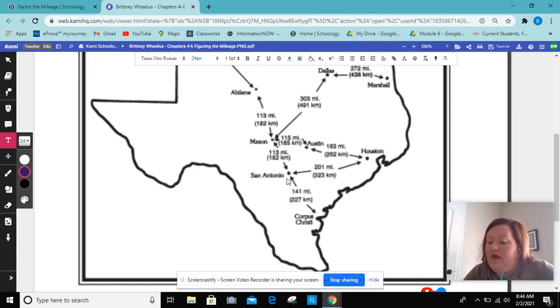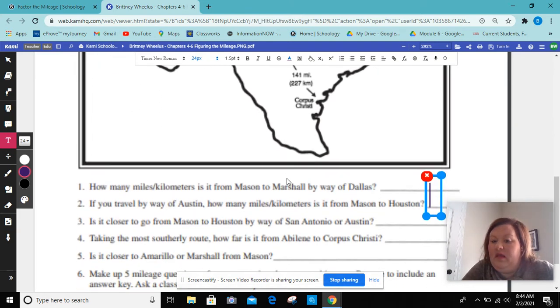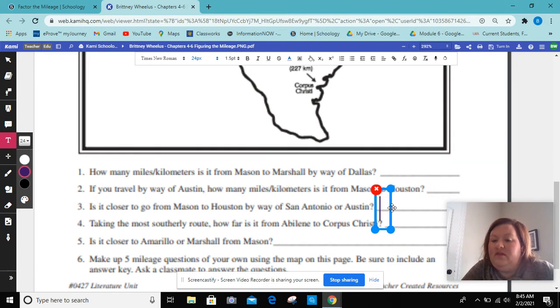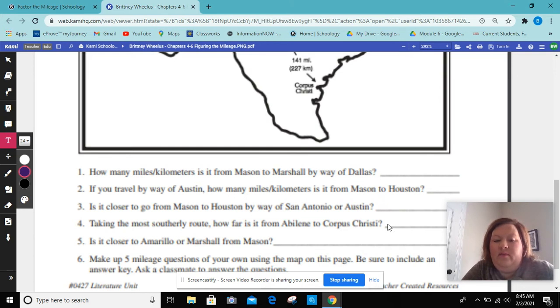Okay, so if you add 115 and 163, that gives you 278. And if you add 113 and 201, that gives you 314. Which way is shorter? Which way is closer? You're going to type in either San Antonio or Austin. Number 4, taking the most southerly route, how far is it from Abilene to Corpus Christi?